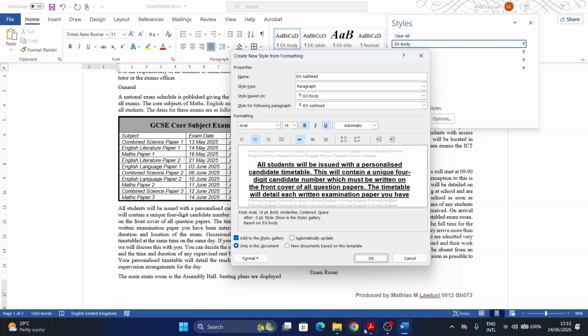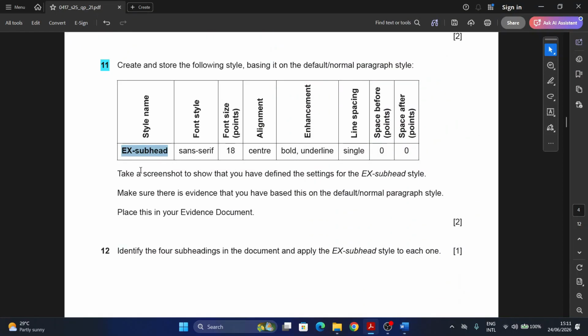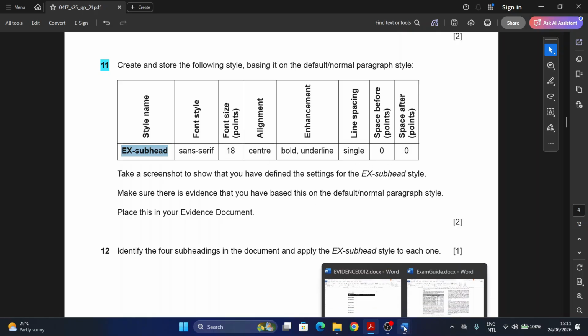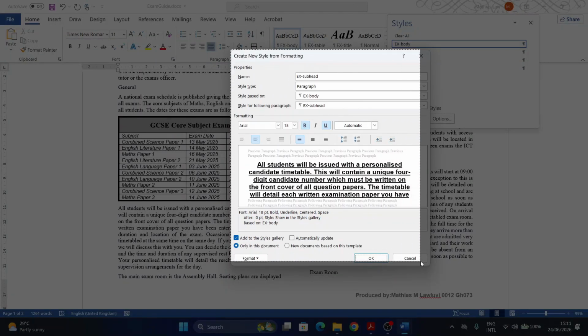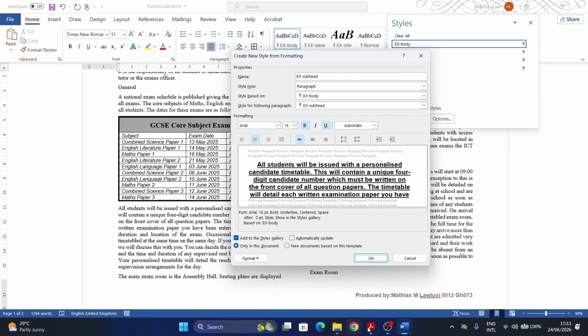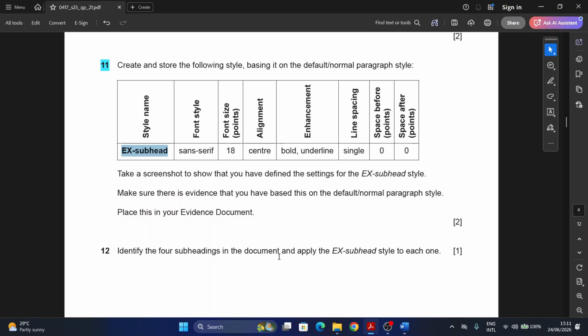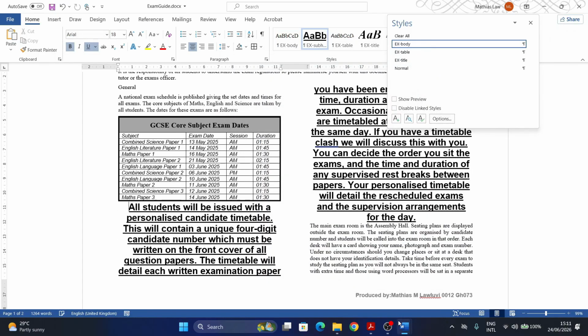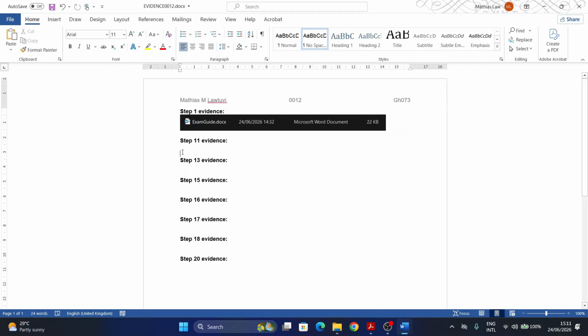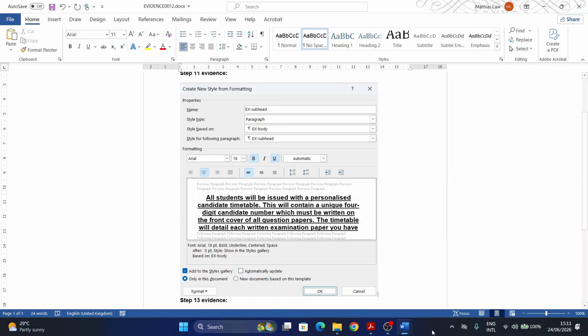All right, so next, before we move to the next point, we are asked to take a screenshot to show that we have defined the setting of EX subheading. So we're going to take a screenshot of this, and this is very useful. So that is it for the evidence. So that goes for evidence 2. So that's question 11. Okay, and step 11. So that's our evidence right there.